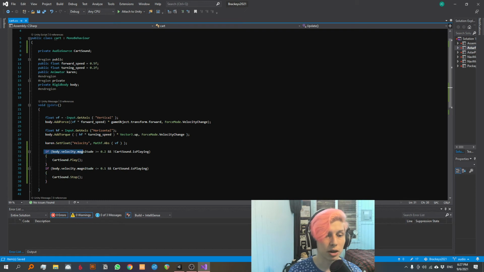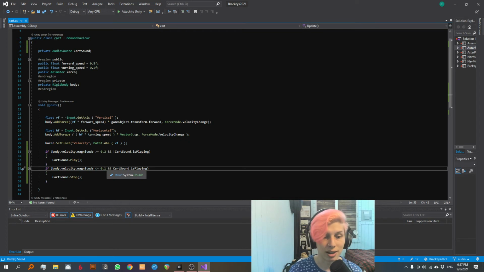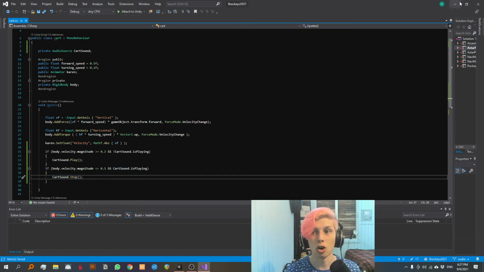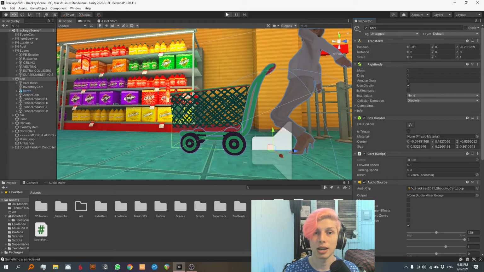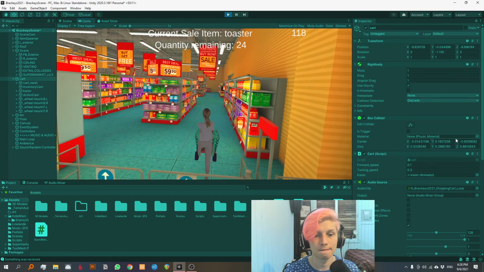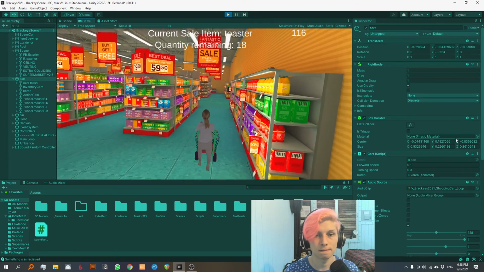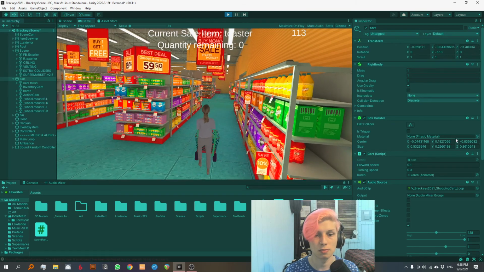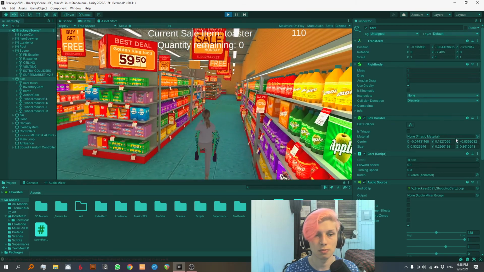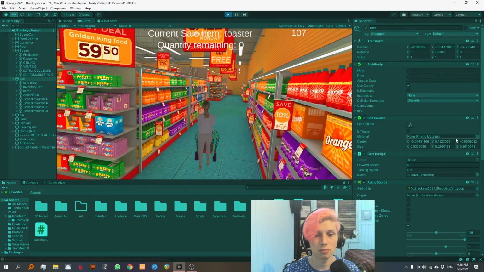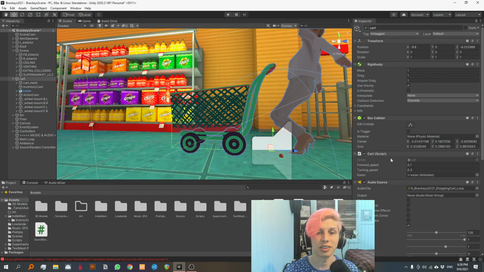So we're saying if the body velocity magnitude is greater than 0.2 and the cart sound is not already playing, then you're gonna play it. And if the body velocity magnitude is less than 0.1, which means that the character is slowing down, then the cart sound is gonna stop. Let's go back to Unity now and let's play the game and see how it works. So as we can see, the cart sound is playing when we're moving and it stops when we stop moving.